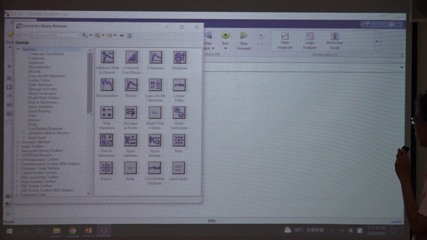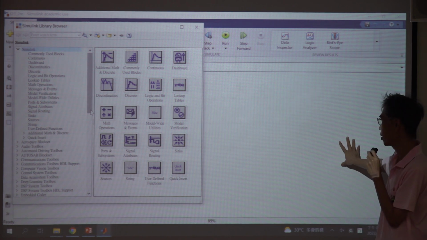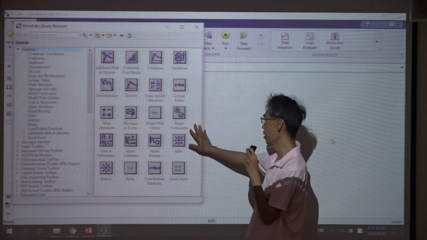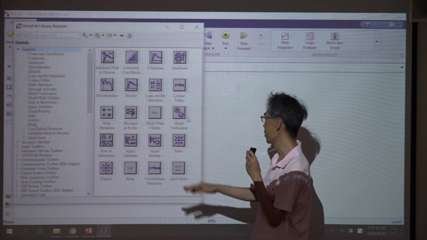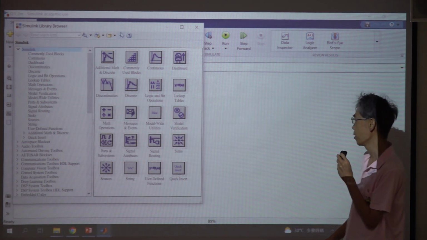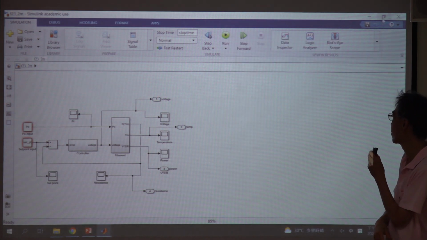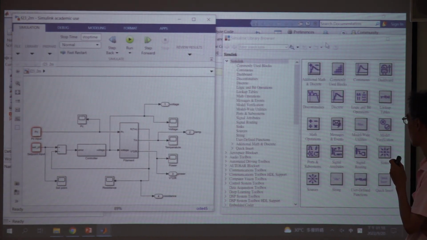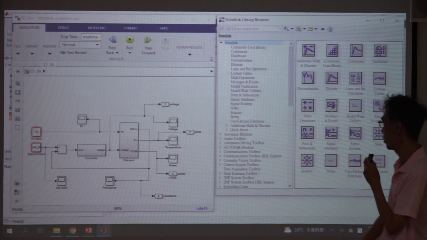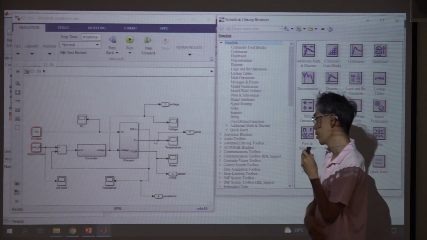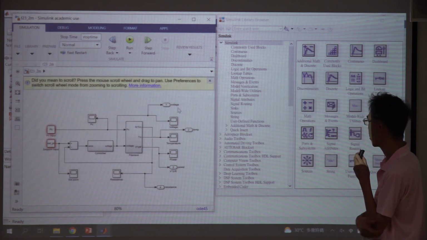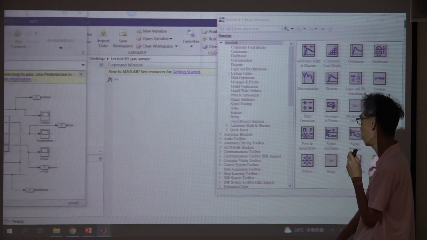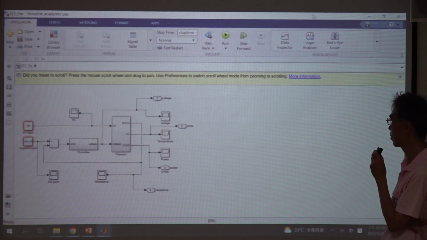Okay, can you resize this window and put the library on the left and put this on the right? So resize, and make this one occupy 2/3 of the monitor, and this one occupy 1/3 of the monitor.